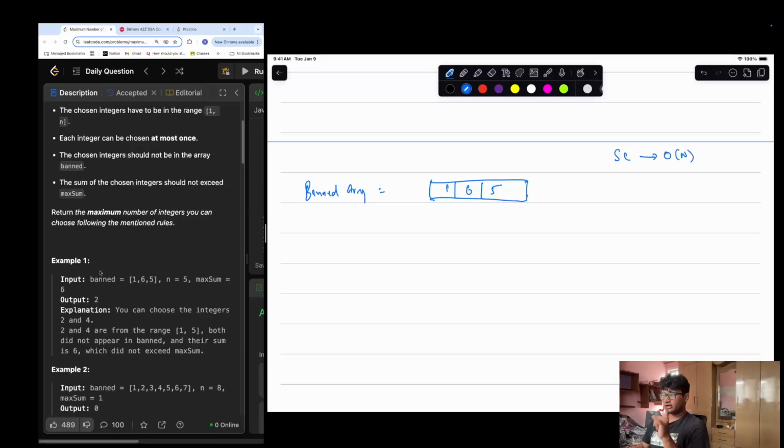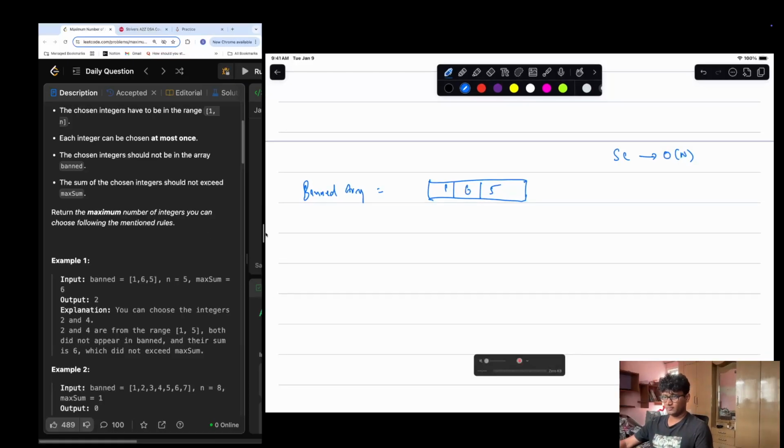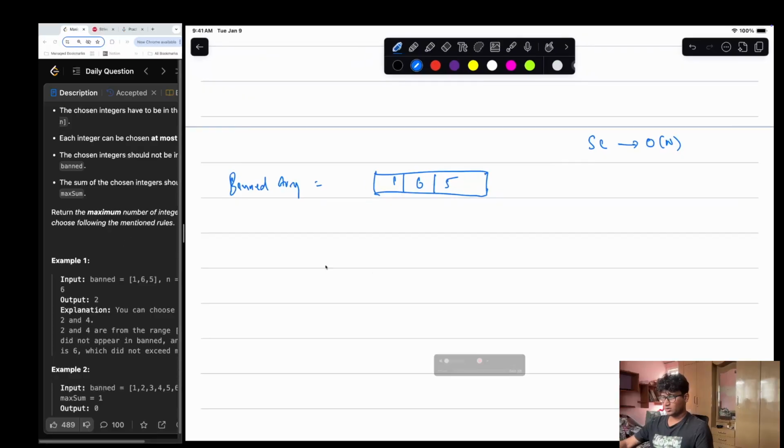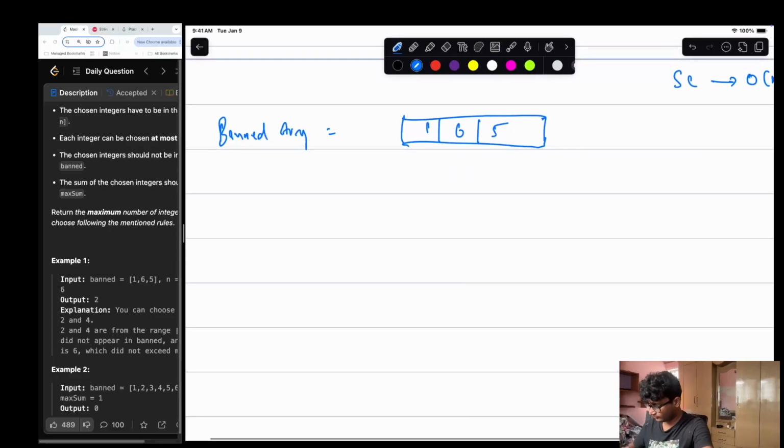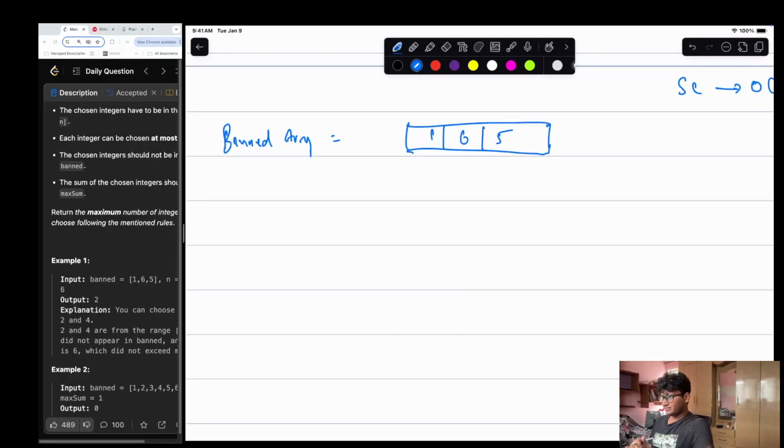Right. Can we reduce the space complexity by any chance? Yes, we can. How can we do it? Can we say that, see, our whole issue was searching in an array takes a time of O(n), right? Because you'll have to iterate through each and every element. Can we reduce that time from O(n) to O of log n?